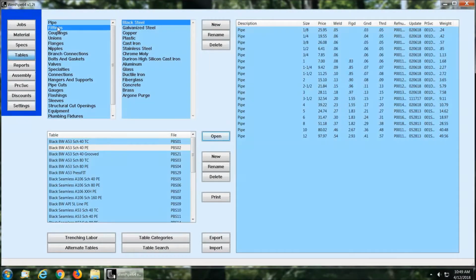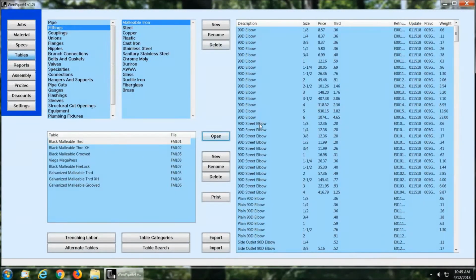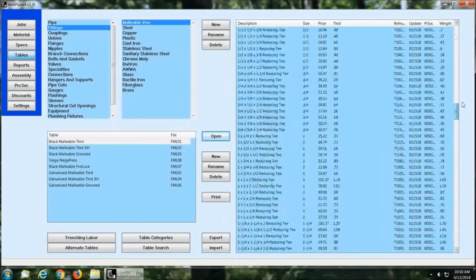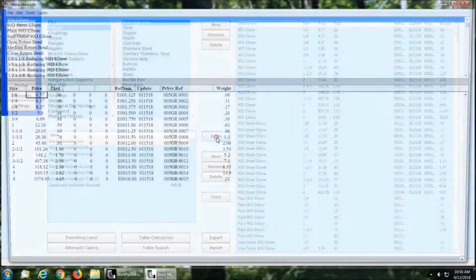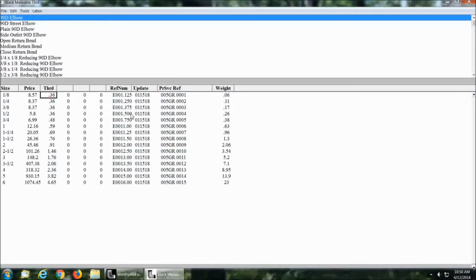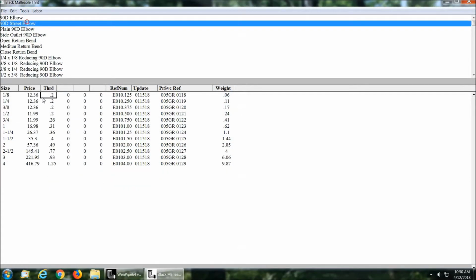Let's look at a typical fitting table. You can see all the pieces listed here, and you can view all the pieces in the table from the main window. But if you want to open the table, you can change the numbers just by highlighting the piece and typing right over the numbers.